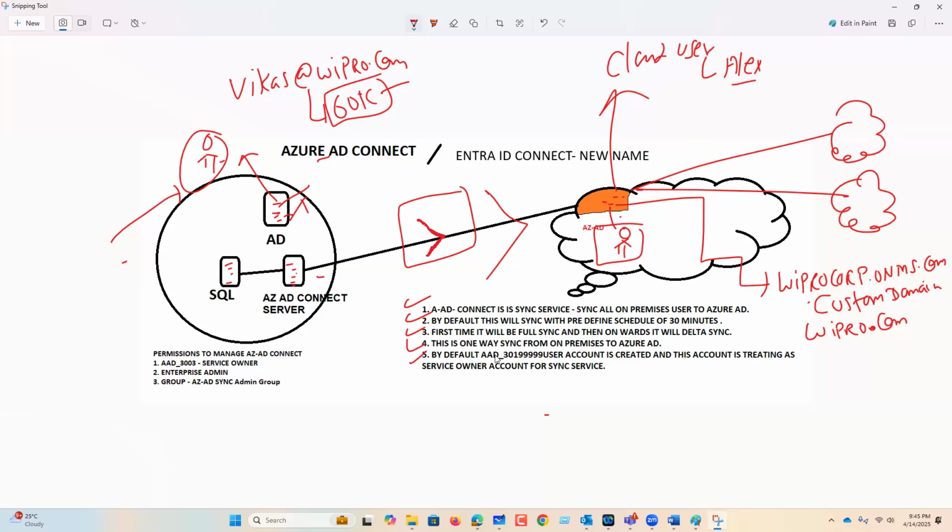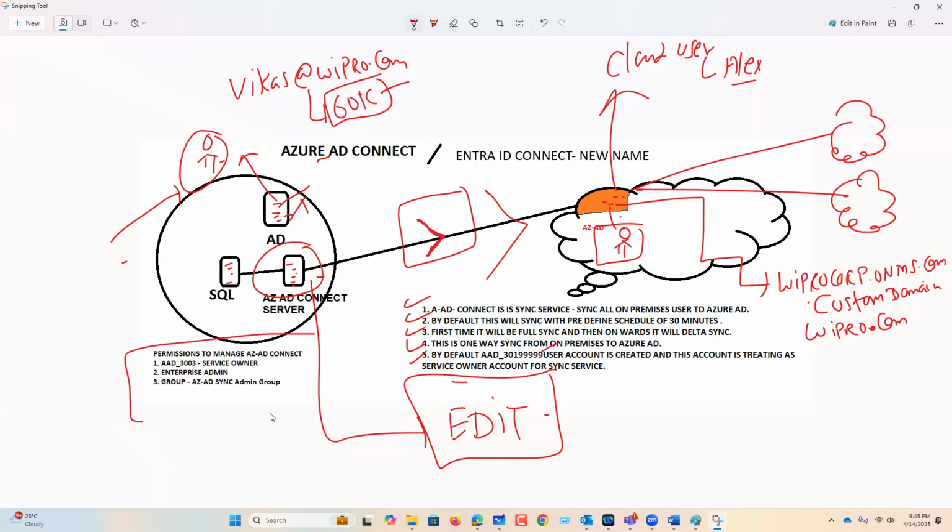By default, you have a user account named AAD underscore followed by numbers. This is the service owner account, and it has full power to edit. Tomorrow if I need to edit this sync service, it has full power to do that. So three parties have full power. One is the default service owner account, AAD something. One is the enterprise admin of the company. And third, a group is created by default. If I add any admin into this AD sync admin group, that person can also manage the sync service. Any question?